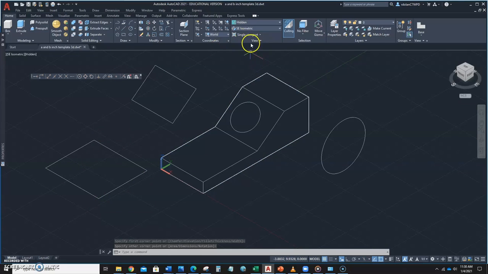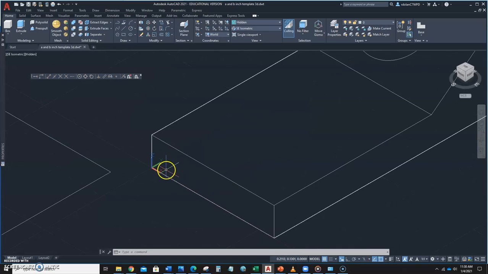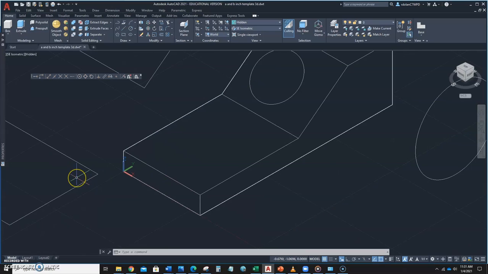Let's say that we wanted to draw something right here. Again, my UCS is in the wrong direction. So again, I can go to my UCS, change the face, change to this face. Now you see that my X and Y planes, this is my Y, this is my X. So if I go to draw something there, I go circle right there. I can draw it right there.